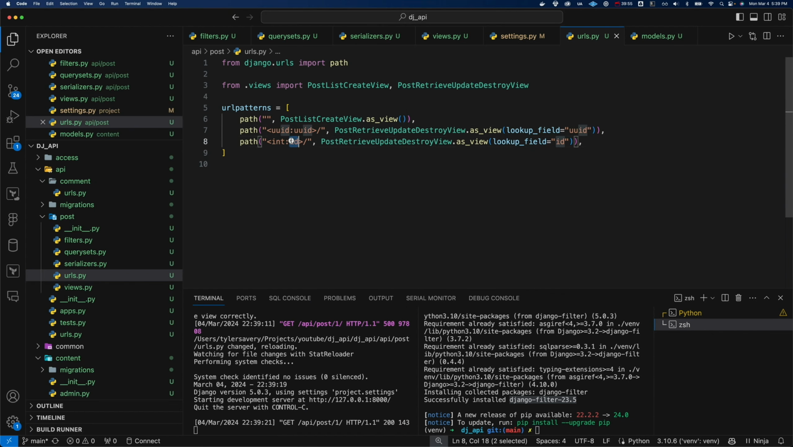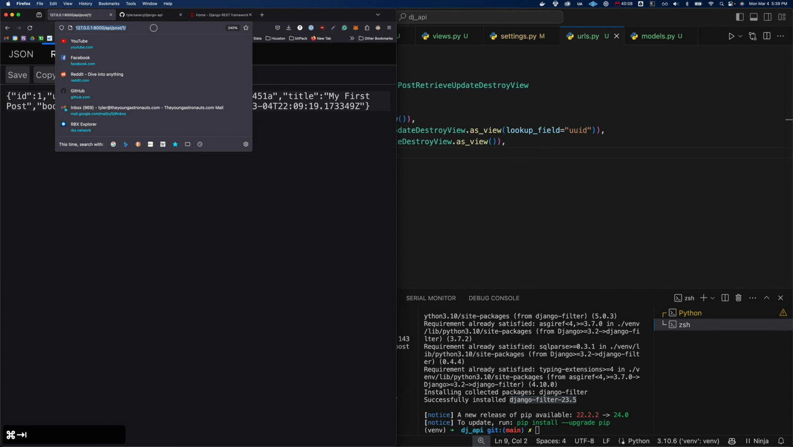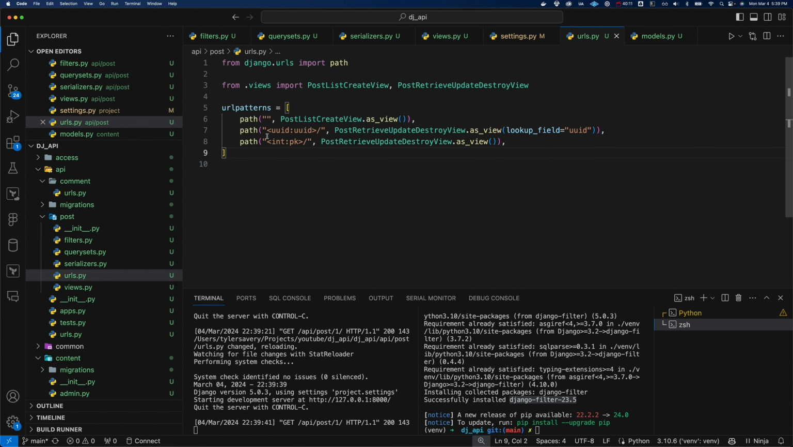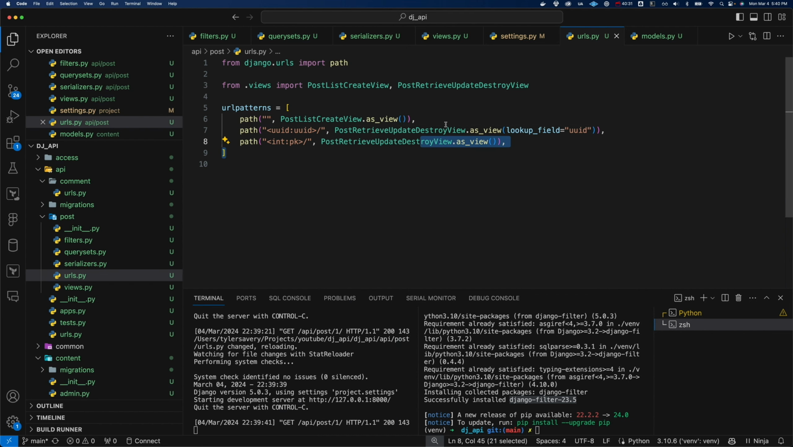Oh, I know why. If we make this pk, then we don't need the lookup field. I got rid of one too many things. So pk, meaning primary key. We should be able to hit this now. There you go. Okay, so we have our list endpoint. Now you notice I put two different URLs here, which is totally fine because they have a different shape. Django won't try to parse this as a UUID if it's just one number or even a few numbers, but it knows to look it up by UUID when the value feels like a UUID, and similarly with just an integer primary key.